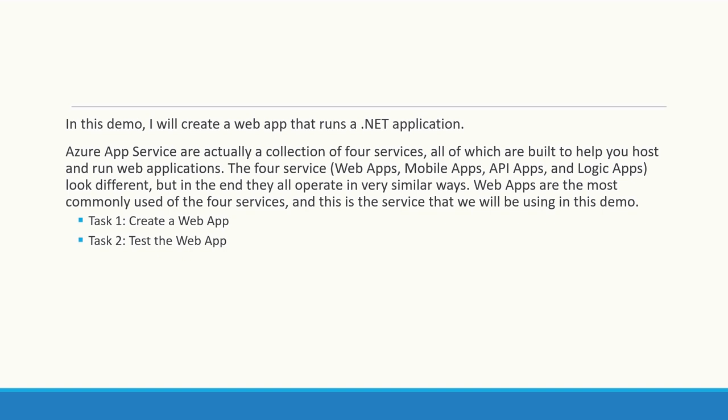Azure App Service is actually a collection of 4 services, all of which are built to help you to host and run your web application. Those 4 services are the web apps, mobile apps, API apps, and logic apps. They look different, but in the end, they operate in a similar way. The most commonly used out of the 4 is the web app, and that's what we're going to use in this demonstration.